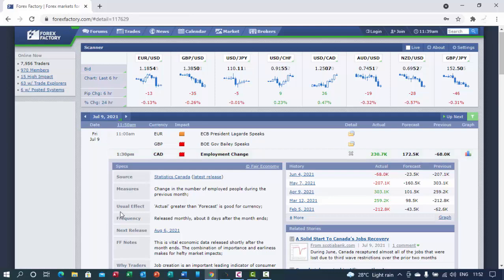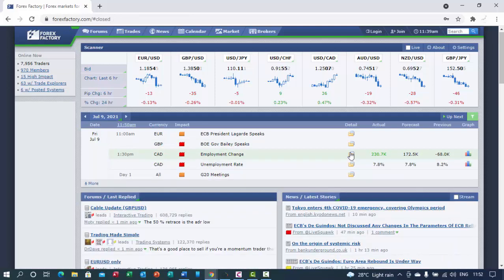So from this usual effect, I can tell for sure that this data is good for the Canadian dollar. Even without looking at the usual effect, I can tell how good a data is by the color of the actual. I have first the green. And from the usual effect I just showed us, we can categorically say that this data is good. But instead of going through the detail to check what the usual effect of the event is going to look like, you can tell the impact of the event by virtue of the color of the actual.